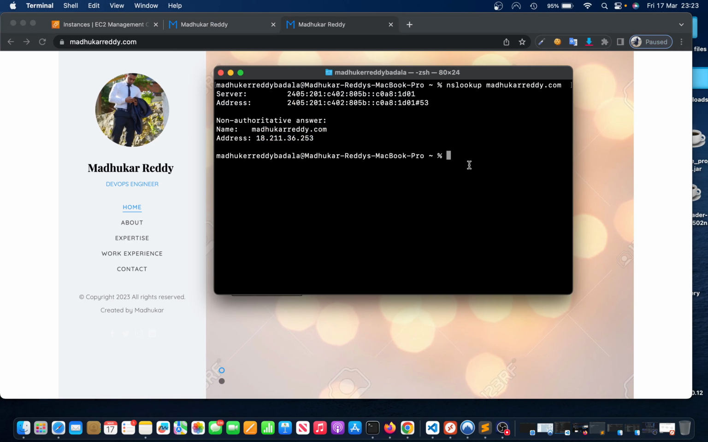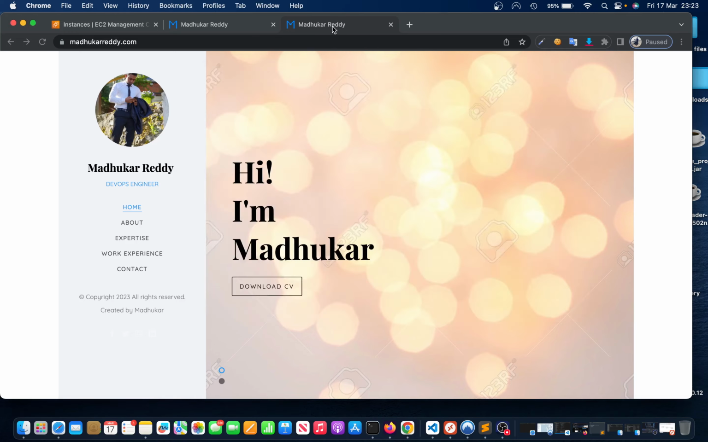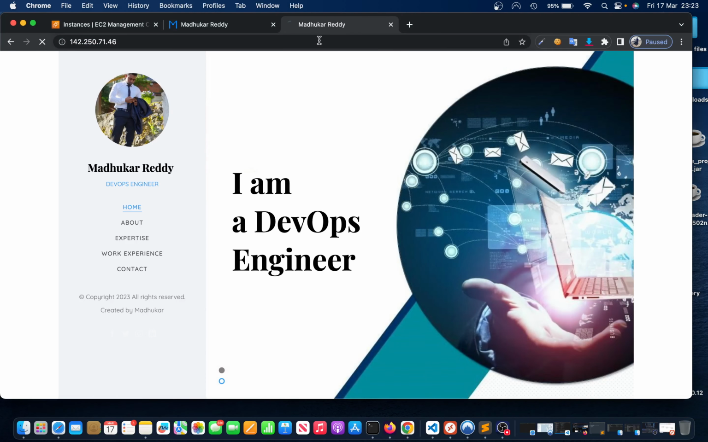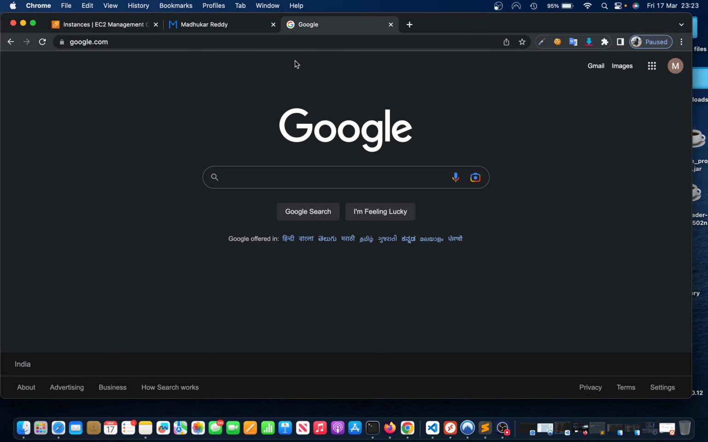That's the thing. Even if I check nslookup google.com, oops, I missed. So I got an IP. If I copy this IP and paste it in the browser, it straight away loads google.com. So that's a simple way it works.